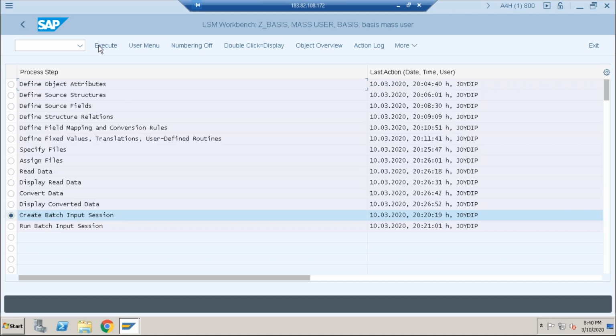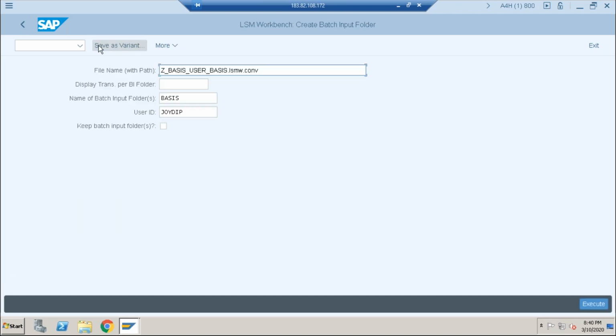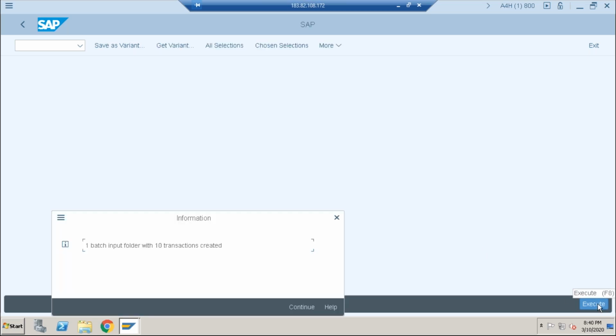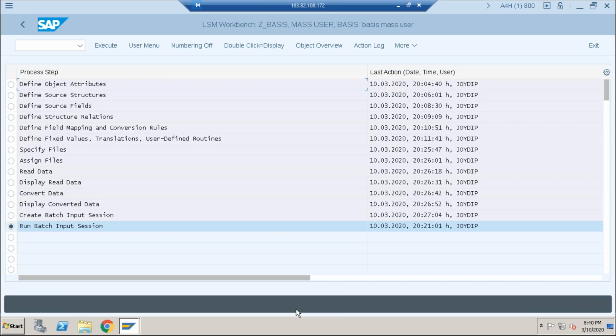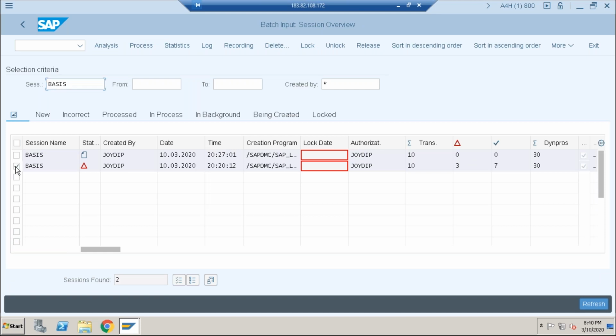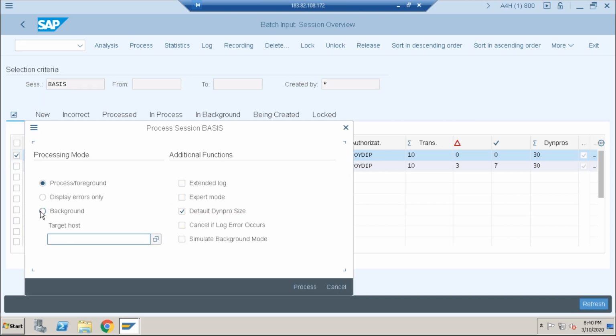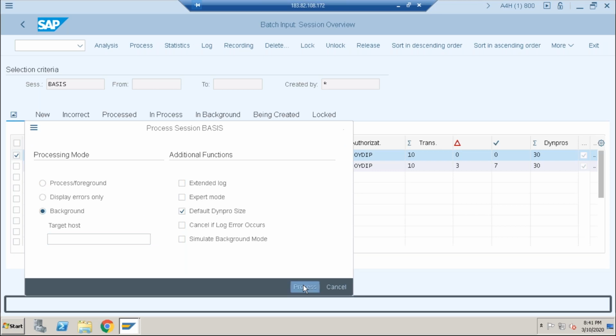And create the batch input. Execute. Execution. Select the second one. The time difference is 27. See the time difference. That is it, execute. Okay. You can process in the background.